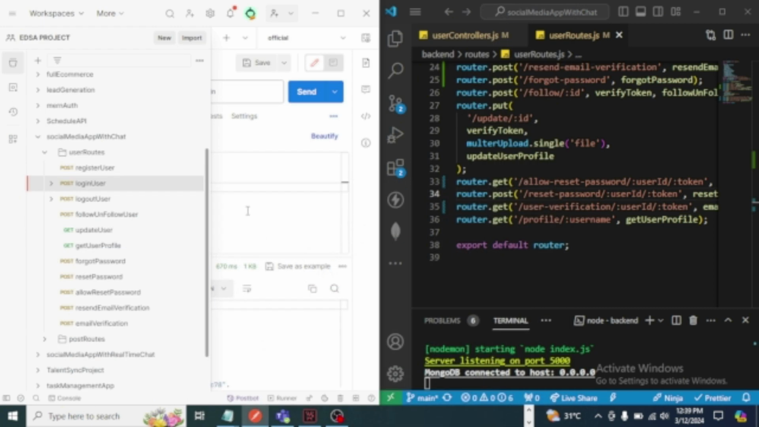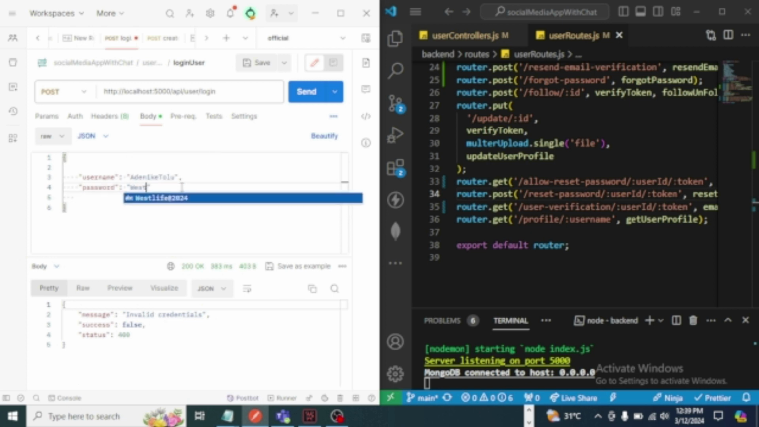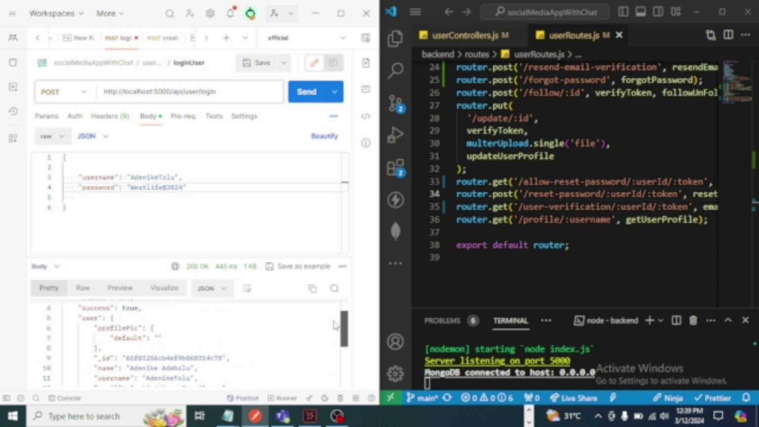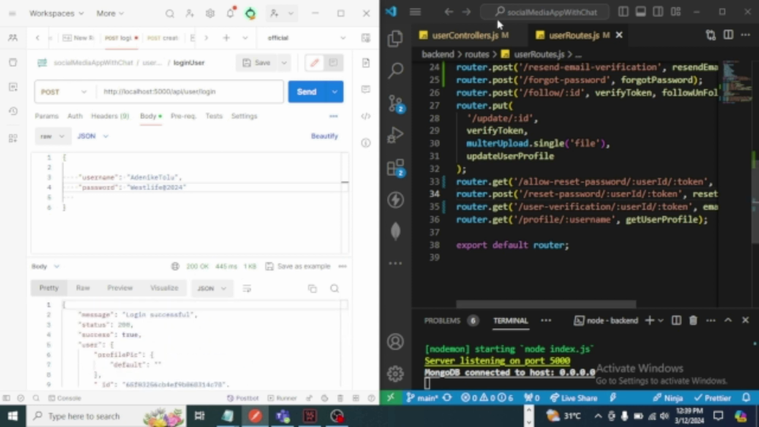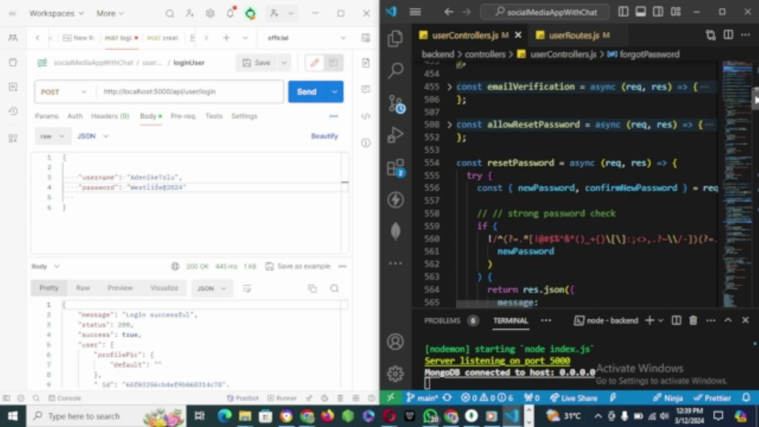The password has already been changed, but let us test. This is the former password, 6910. If we try to send, it's going to say invalid credentials. But now, if we change the password to the new one, which is Westlife 2024, and click on send, it's going to log in the user. So it has successfully changed the password of the user. So we've tested the forgot password, reset password, and allow reset password endpoints.